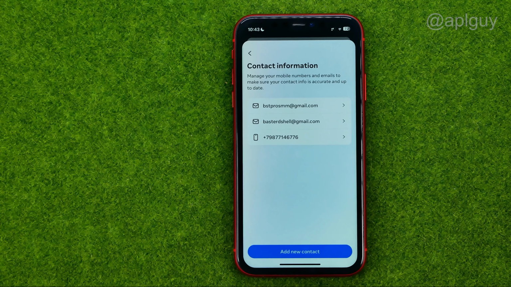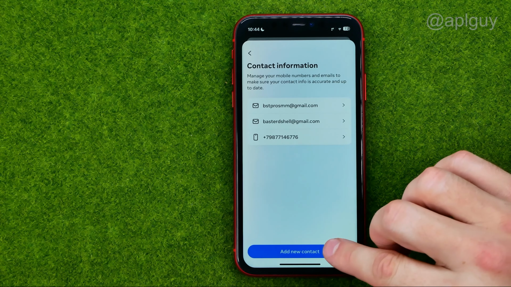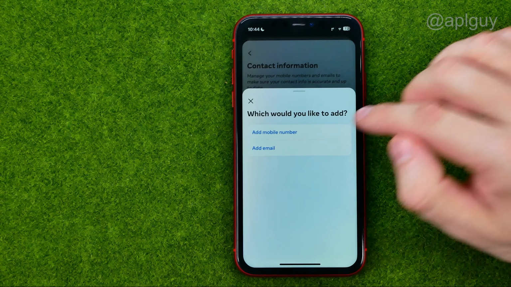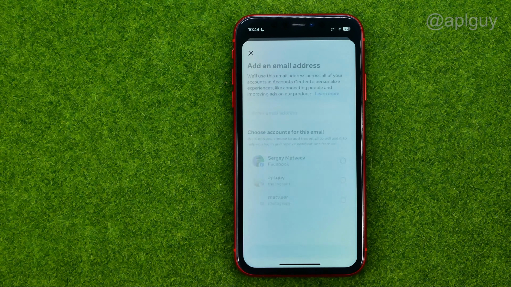If we get into it, it will show us all our contact information, including our emails and phone numbers. So first off, we need to add here our new email. To do that, tap at Add New Contact, Add Email.